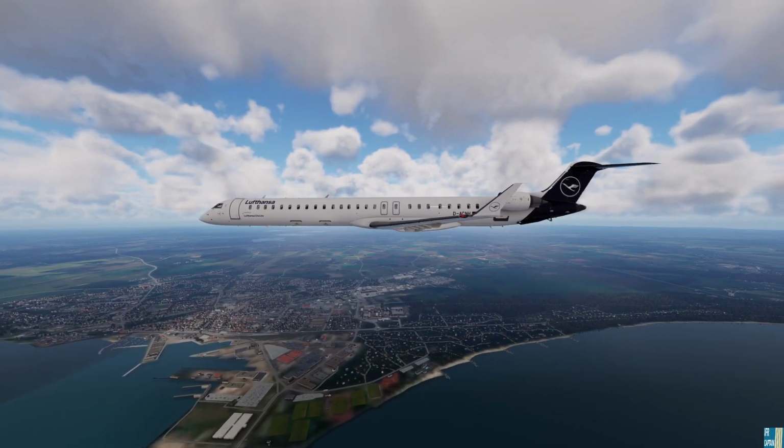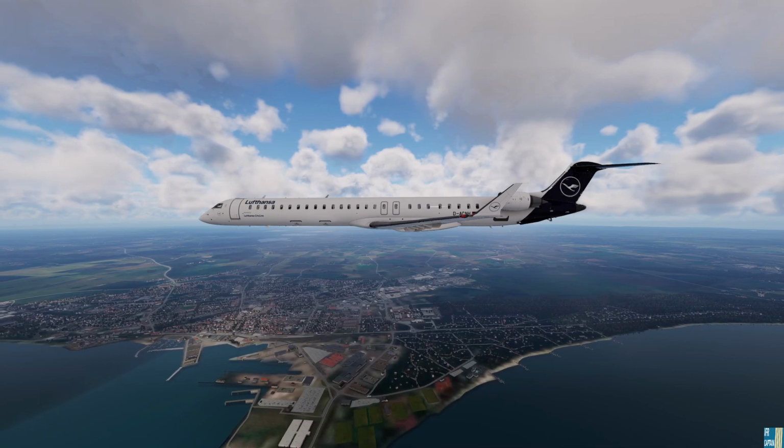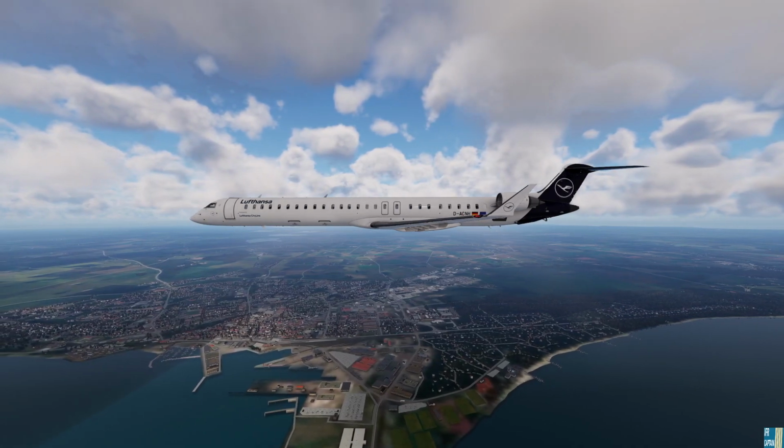3,000 feet, turn right to family. Climb now, flight level 200, 3,000, direct family.